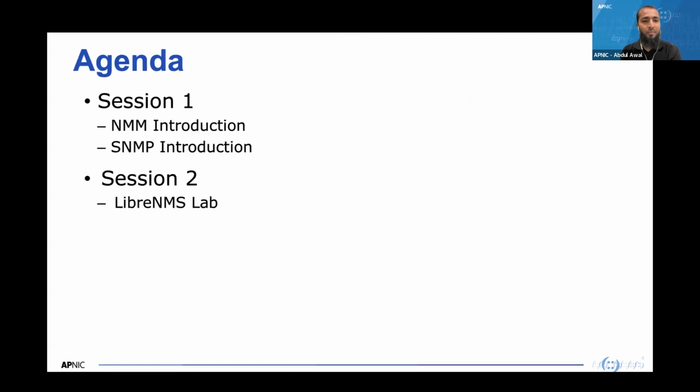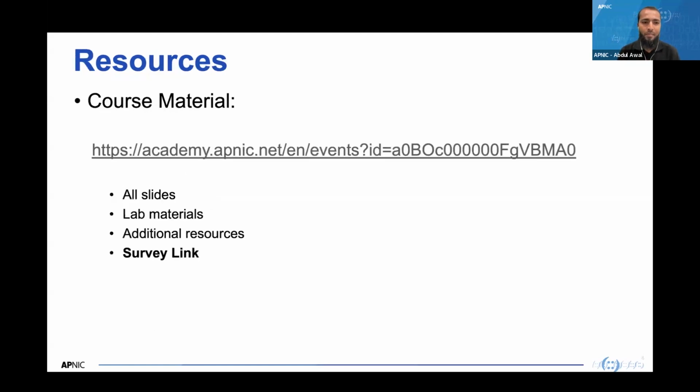The first session will very briefly cover a network management and monitoring introduction, which will give you an overview of what network management and monitoring looks like. Then Theo is going to deliver the SNMP intro slides. Those slides will cover SNMP in detail, and then we'll have a lab. I'll show you how you can access the lab very soon after this slide.